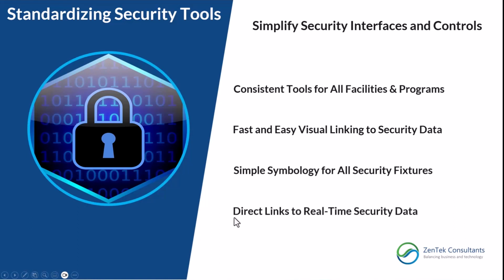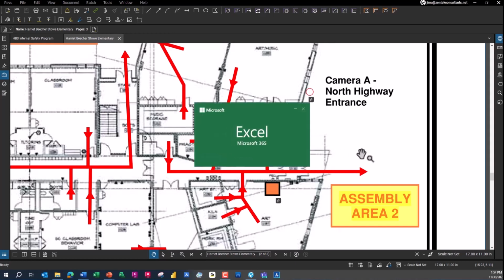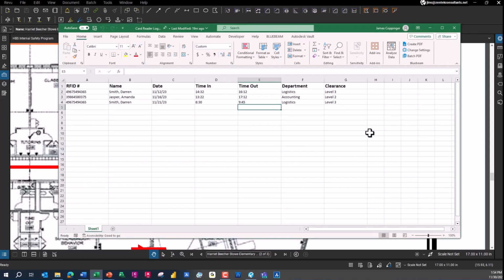And the last thing that we want to make sure of is that all of the symbology, all of the buttons, all of the text links, everything has you directly linking to real-time security data whenever possible. What do we mean by that? Well, you can get involved in all kinds of things, right? So for example, like I said, we've got a card reader right here. In a card reader, you see I've got a little link right here that people can just click on, right? And it'll automatically take you to the log. This is the log where people are going in and out of the door.